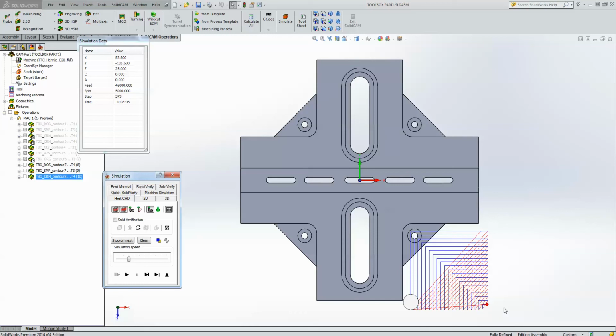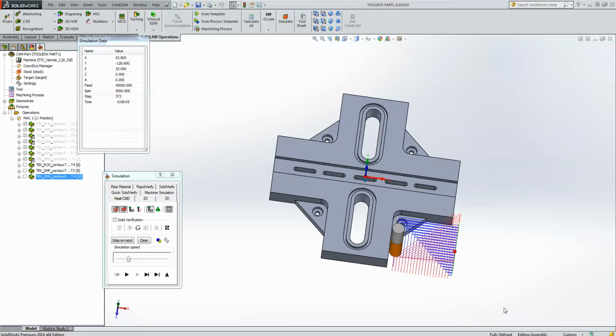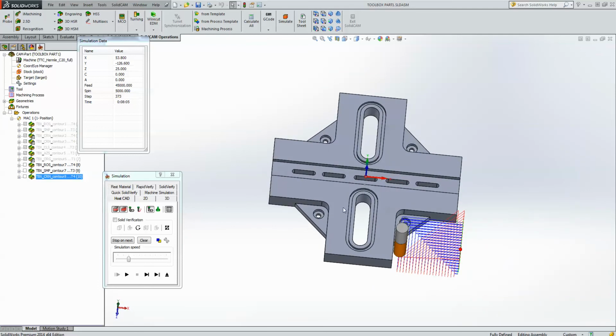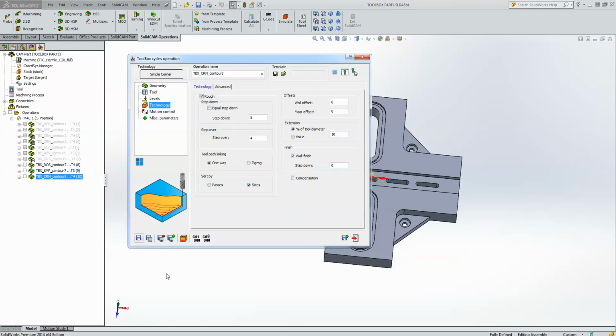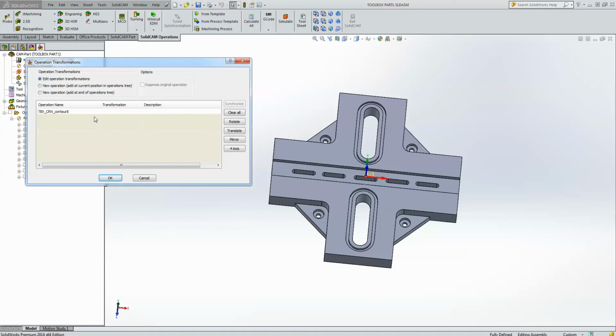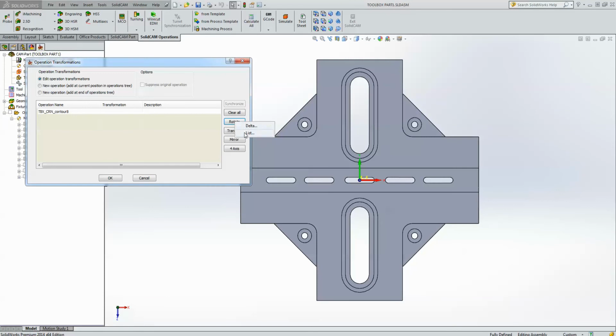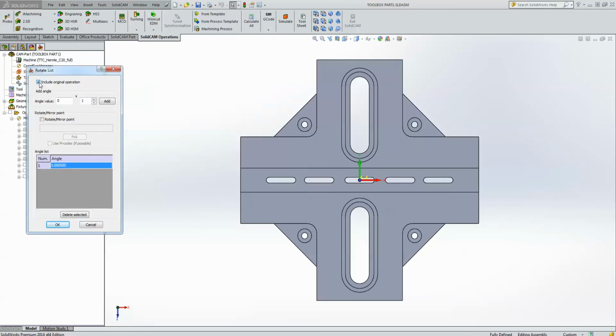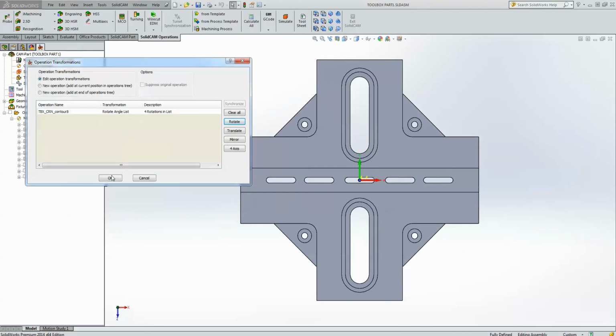Okay, now wait, let's go back. One thing I did forget. We have to do this on 4 edges, not just on 1 edge. So for that, nothing to do with ToolBox right now, but we have the option of transformation inside the operation. I can do that over here as well. Let's just do a quick rotate of the part itself. So we'll do rotate. Let's do list. And I'll say, okay, let's include the original. We're going to rotate it 90 degrees. And besides the original, we want to add 3 more instances. We'll click on add. And you can see we have now a total of 4 instances over here, which includes the original. We'll click on OK.